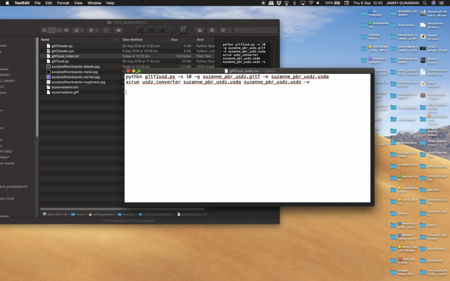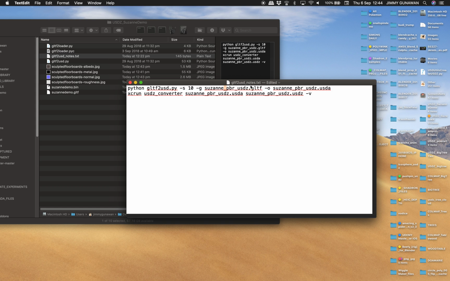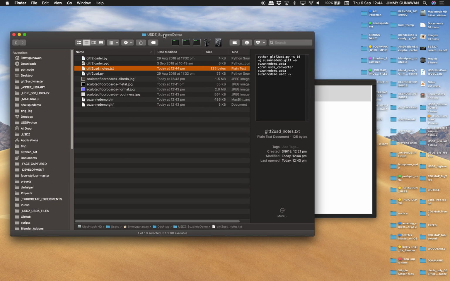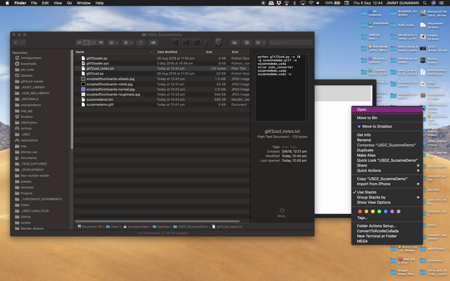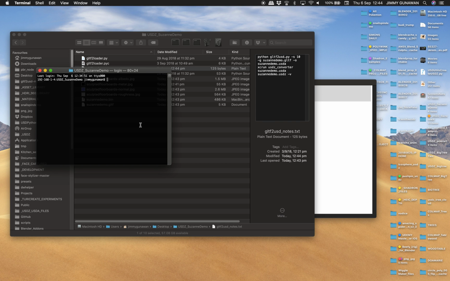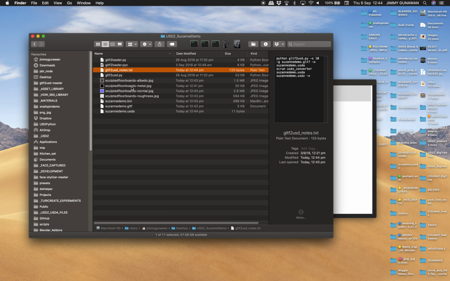Okay. The first line, use Python, GLTF to USD converter, blah, blah, blah. Susan, in this case, it's called Susan Demo, right? Susan Demo GLTF, convert it into Susan Demo USDA. So USDA is ASCII that we can modify later. But these should go here, and then we're going to output the USDZ. So this is what we need. Just copy this, and then USDZ Susan, just create a terminal on this folder very quickly. And we are inside the USDZ Susan demo folder. We just drop our command line, and we are done.